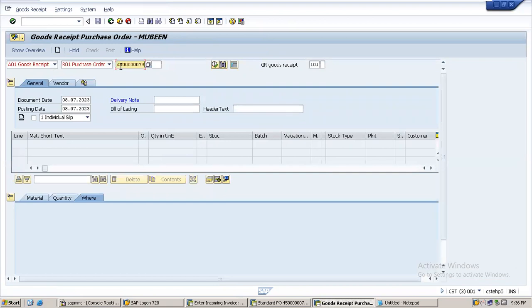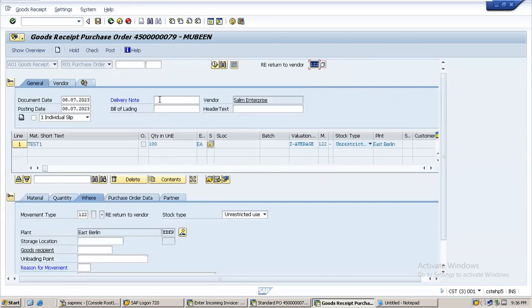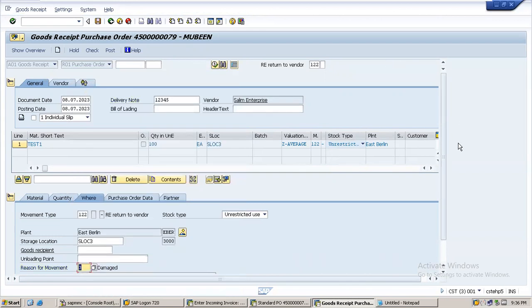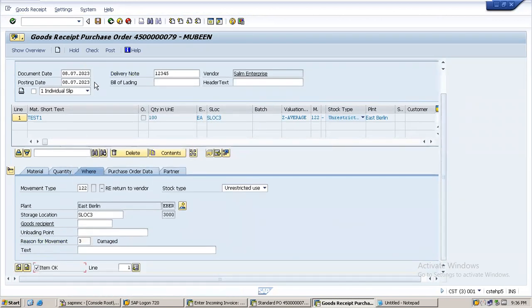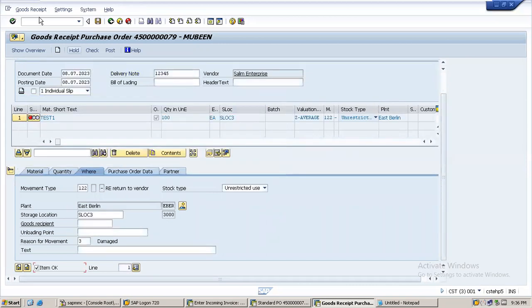Goods receipt, purchase order, giving my purchase order number. I'm selecting my return movement type 122. Let me press OK. The delivery note, storage location 3000, and then reason for movement. I'm considering damaged as the reason for movement. Let me press OK and click on check. The system is showing a deficit of the PO IR quantity of 100. The system will not allow us to return the goods because there is already an invoice posted.